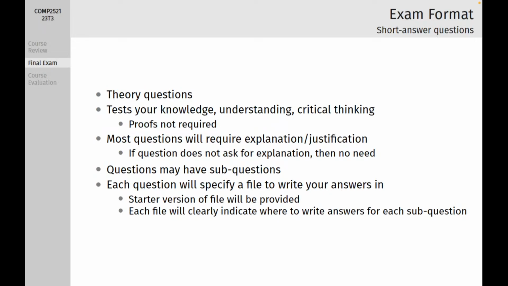Okay, so let's talk about the short answer questions first. Right, so these are the theory questions. They'll test your knowledge of the theory. Right, they'll test your knowledge, your understanding, and your critical thinking. Okay, so I know we went through a bunch of proofs for various algorithms like Dijkstra's and Kruskal's, but you won't need to know how to write proofs, right, for the exam, so don't worry about that.